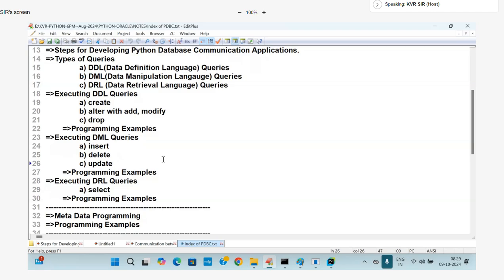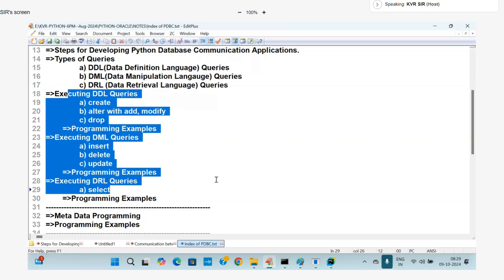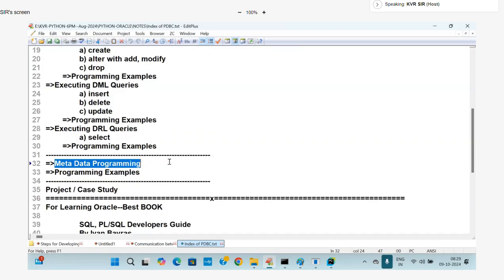Before you maintain the depositing details and all, the bankers will create what? Tables. That is called creating the table, and altering and dropping. All those things I will explain to you perfectly, and metadata programming also I will explain.